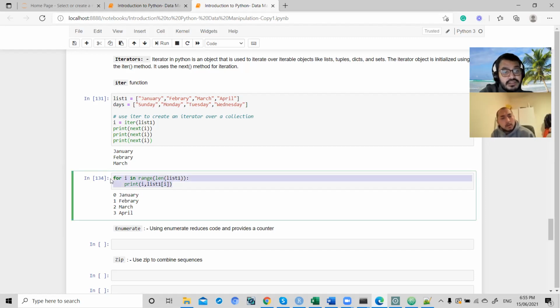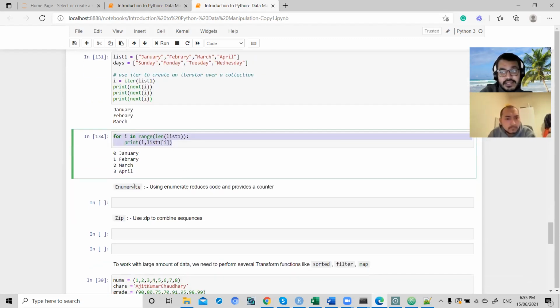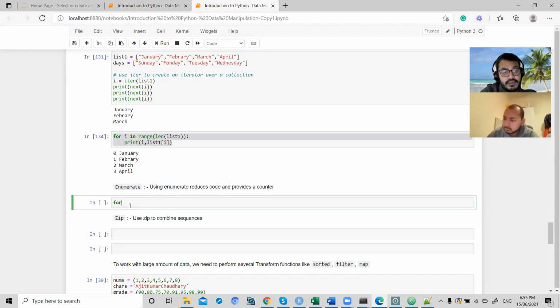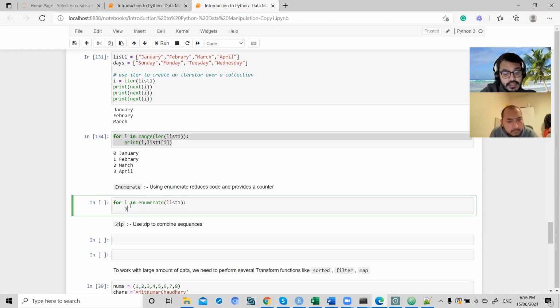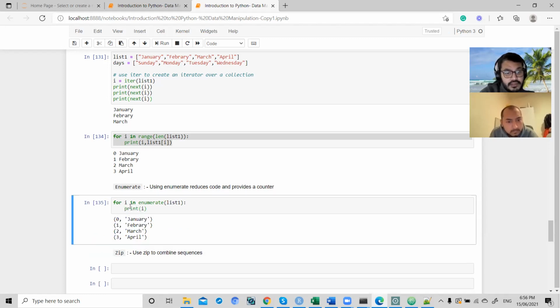But this is not a good way of writing code. Instead we use enumerate. I think you know this. Enumerate will automatically generate a counter for each item. So let's say if we use for i in enumerate of list1, and if we print i, this will automatically generate your index starting from 0, right?